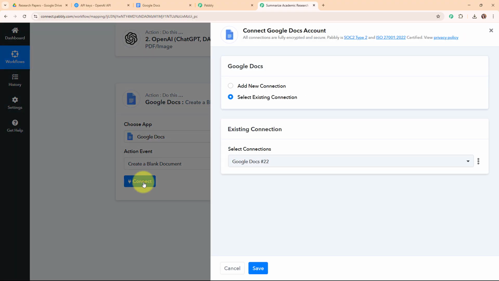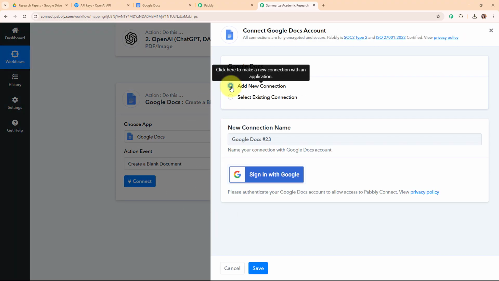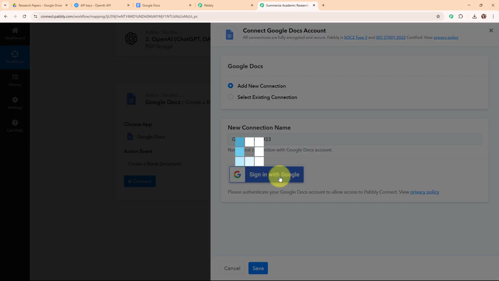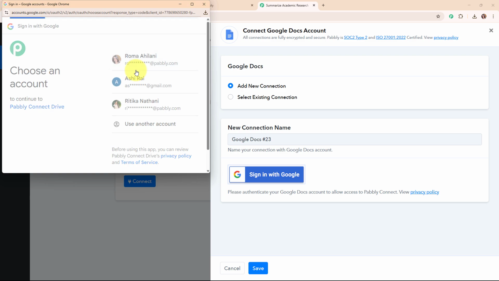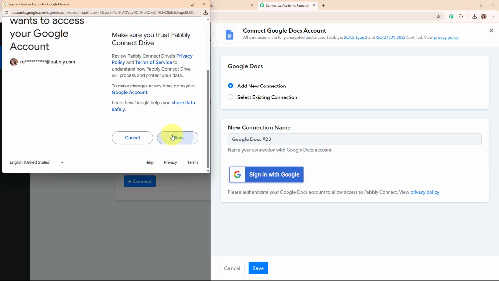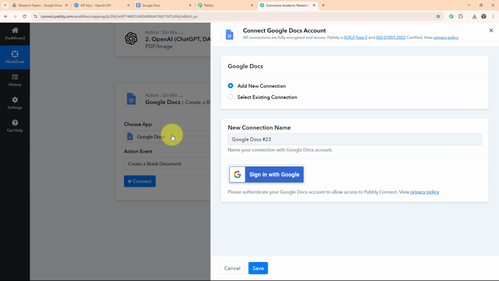Alright, so now here to connect my Google Docs with Pabbly Connect, here I'm going to click on this connect. Again, here to build a new connection, I'm going to select add new connection. If your Google Docs account is already connected with Pabbly Connect, then you can click on select existing connection. And now here to build a new connection, I'm going to click on the sign in with Google. Here I'm going to select my desired account, and here I'm going to click on this allow and give access to Pabbly as your data is secured with Pabbly.